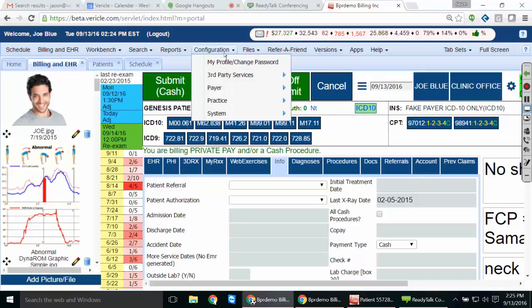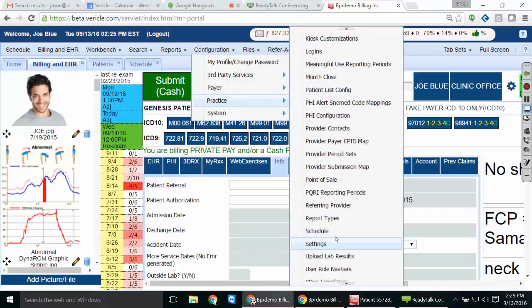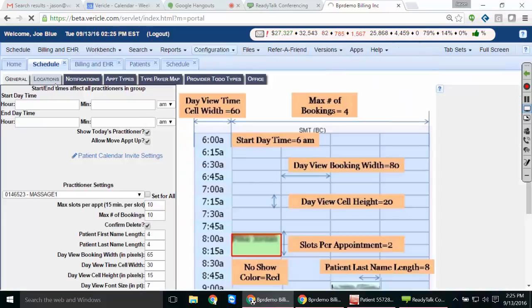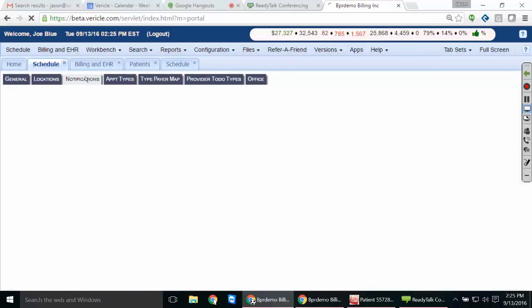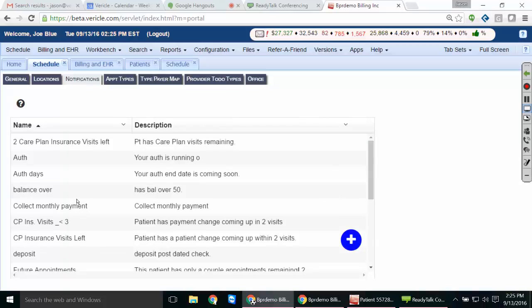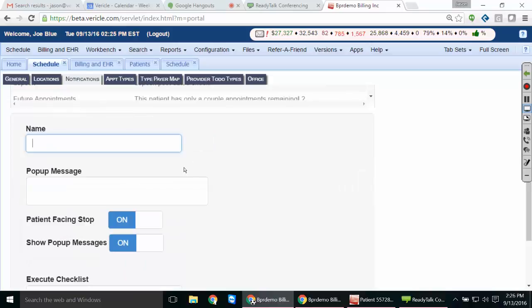All right. So let's do the notifications first. So for that, for practice-wide, you're going to go to Configuration, Practice, Schedule, and you're going to go to the Notifications tab. You're going to see any of the ones that have already been created. To create a new one, you're going to hit the blue plus sign. The fields that will open will either open to the right or underneath, depending on the size of your screen. Because we are zoomed in so much, ours are showing up underneath.